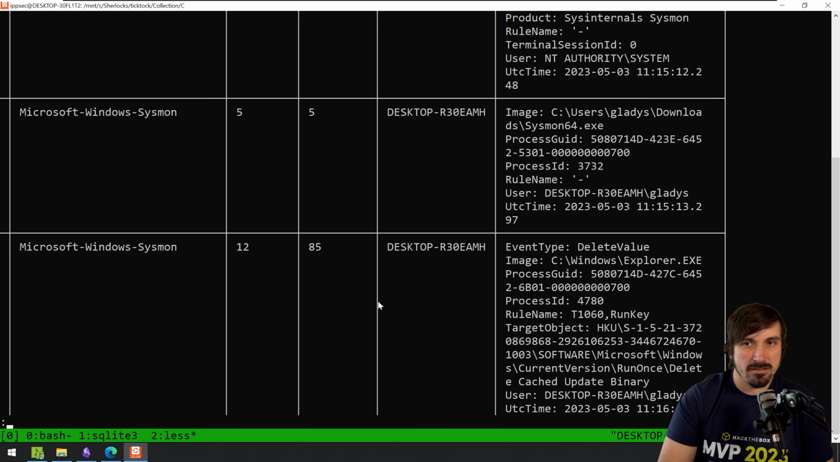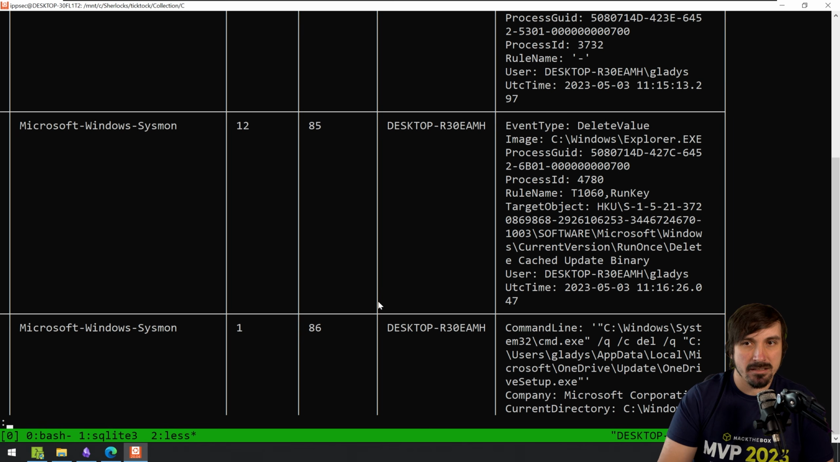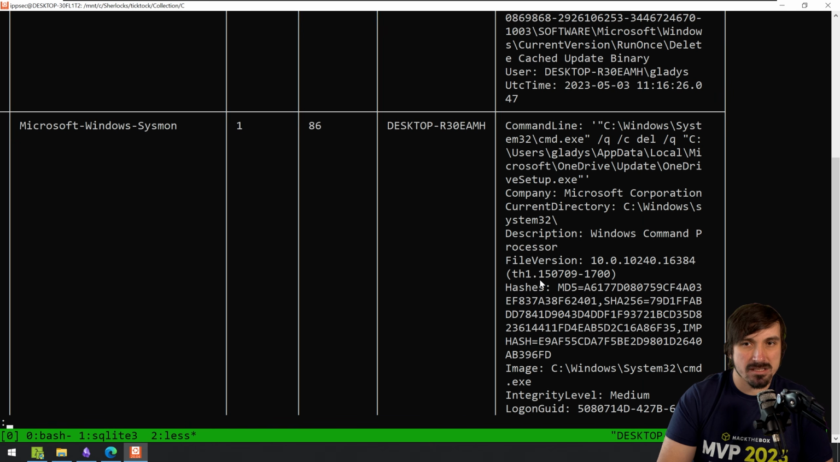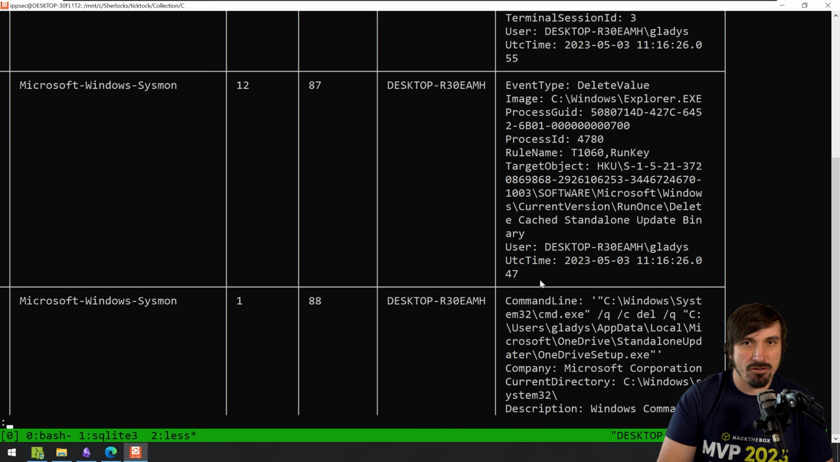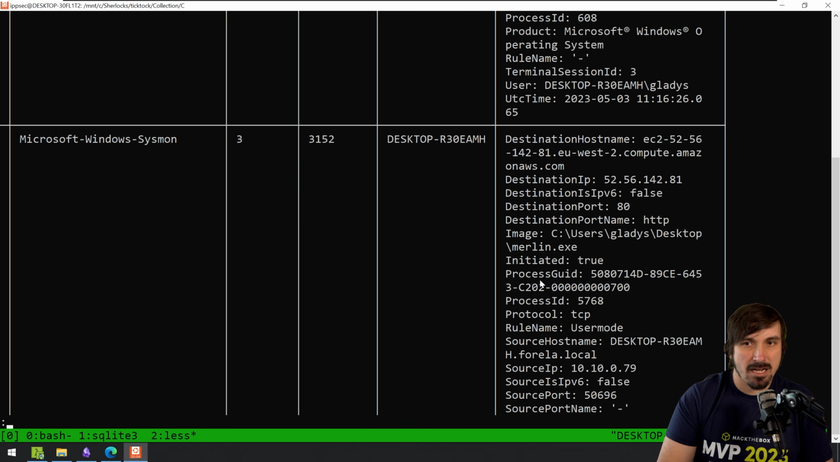Defense evasion. Sysmon. Auto run key modified. Explorer modified it. Run once. Gladys. I don't see exactly what they are changing. Maybe it's run once, delete, cached, update binary. Don't get much information out of that. File was deleted. OneDrive. Current version auto run key. Explorer. Defense uncommon tool.